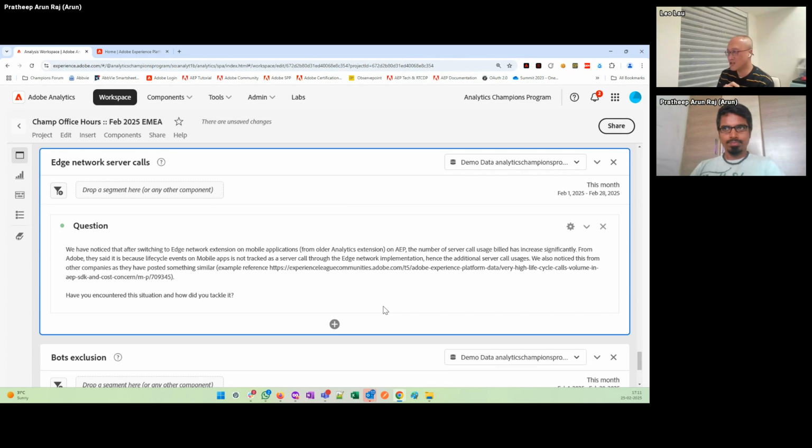But from the reading, it seems to me that if the Edge extension is not sending those lifecycle calls, shouldn't the hits go down and the bill go down? So it should be in another direction. But I think if we want to keep those things back for the lifecycle, we need to enable some configuration in Launch. And I remember Adobe Experience League has documentation about what is required to do so.